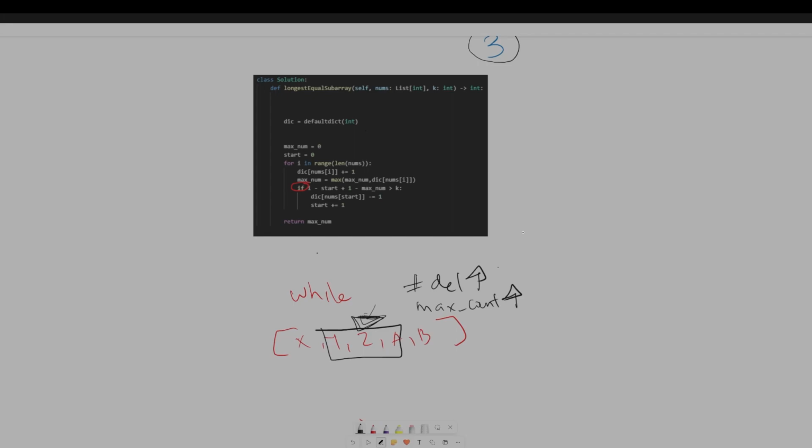So if we add in this new part and we get that the k rule is violated, just moving it up by 1 will suffice, because all we're trying to do is now find the next larger window. We don't have to shrink all the way down to find the next largest window. We can just shrink by 1.